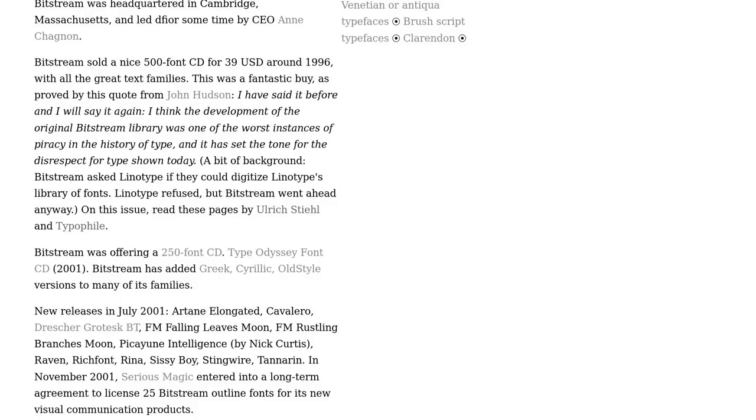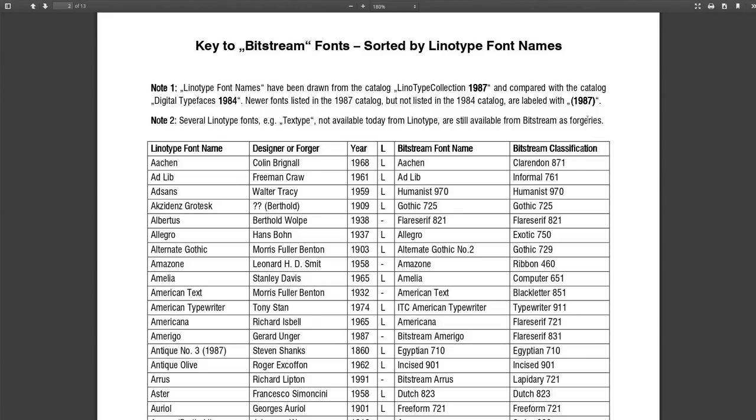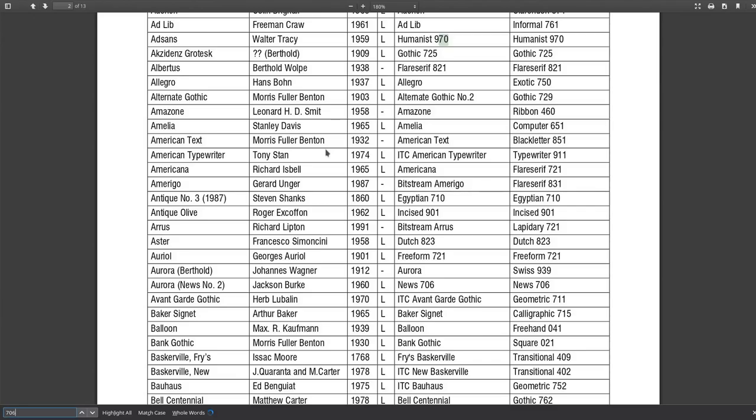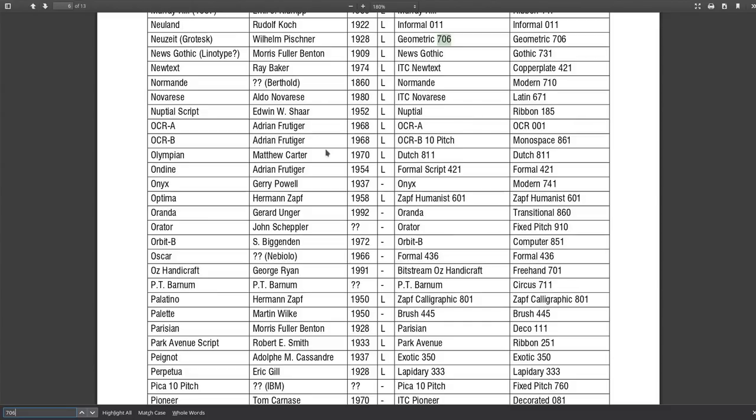This act offended some people so much that it was at one point called one of the worst instances of piracy in the history of type. Now, there is even a list that compares the released Bitstream font names to the original Linotype font names. And the reason I made note of the Geometric 706 font was that if we do a little search here, we can find that one in this list.